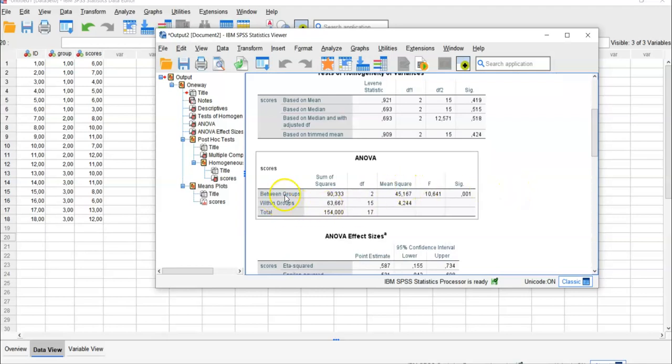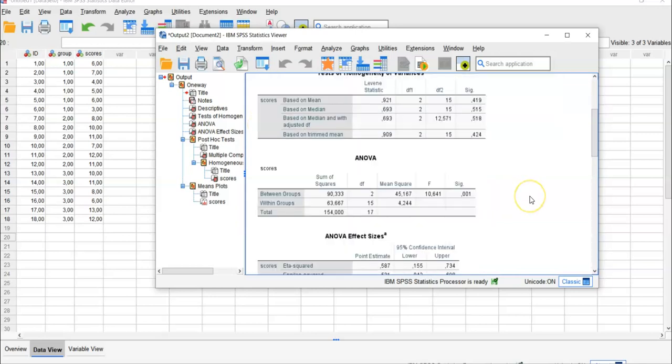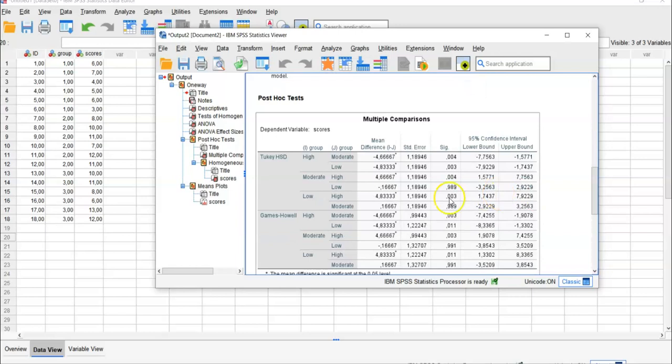In the ANOVA table, between groups, that is between the three groups, the F value is 10.64 and the significance is 0.001. So that means you have significant differences between high, moderate, and low. But we don't know exactly where it's coming from. So now you have to go to post hoc. How can you find where the significance is coming from? You can see that in the significance column here: 0.004 and 0.003, both of them are significant. And then there is one that is not significant, 0.989.